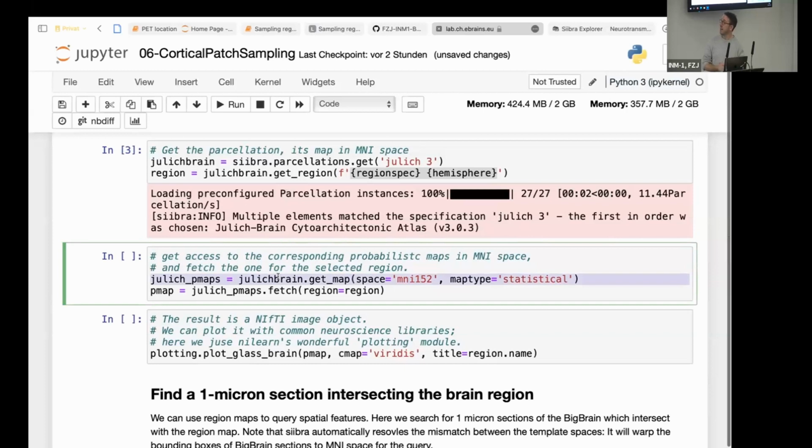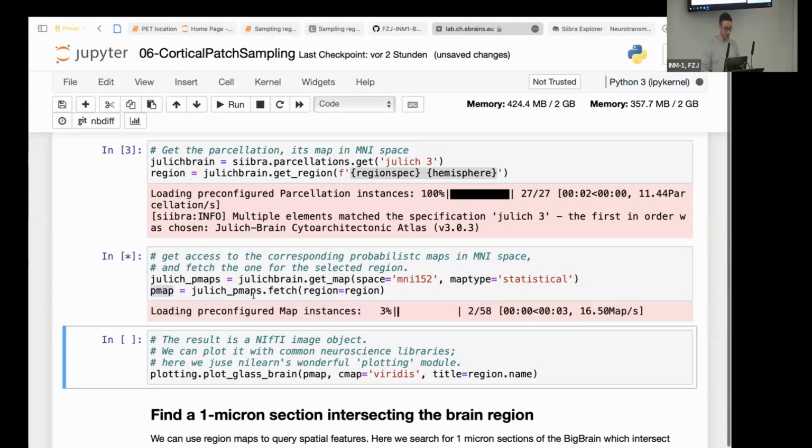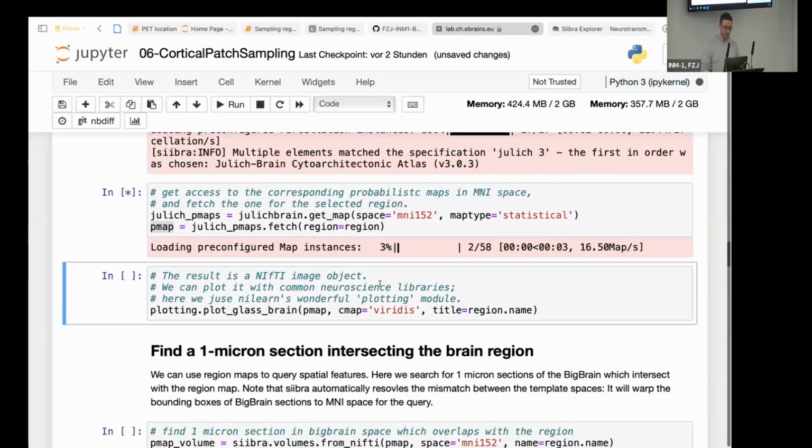What I then do is I get access to the map of the Jülich brain in the MNI space, and I choose the statistical maps or the probability maps. And then I fetch the probability map of the chosen region from there, which gives me a NIfTI image. This might take a little.